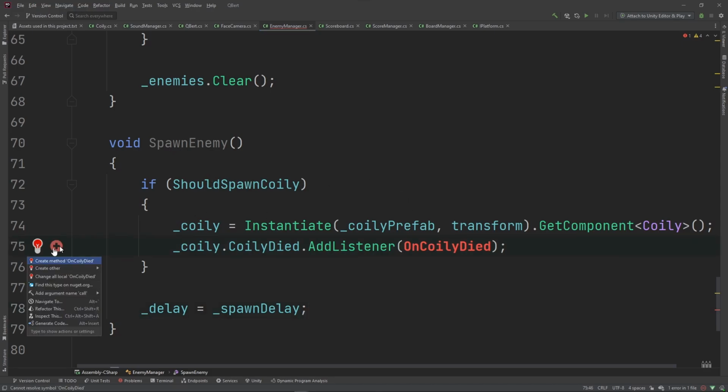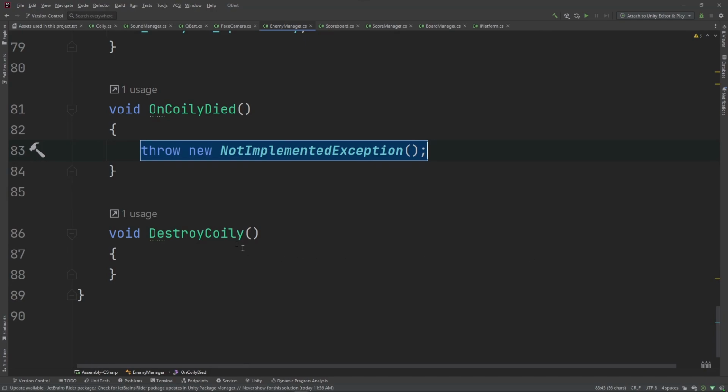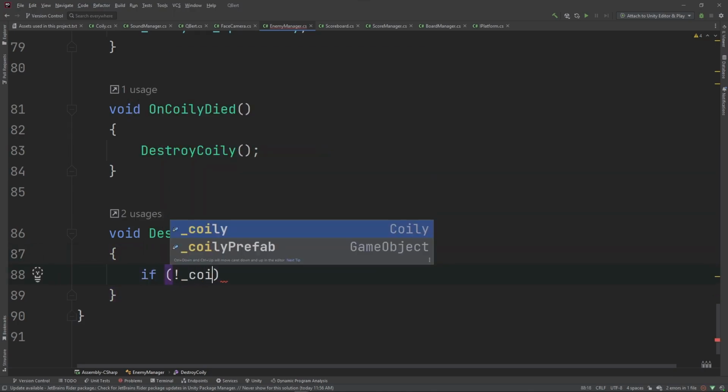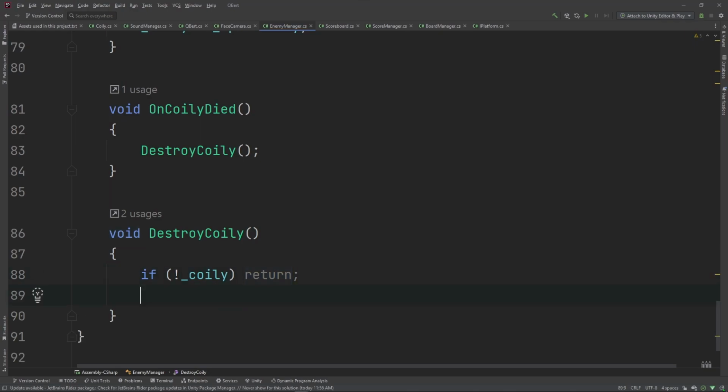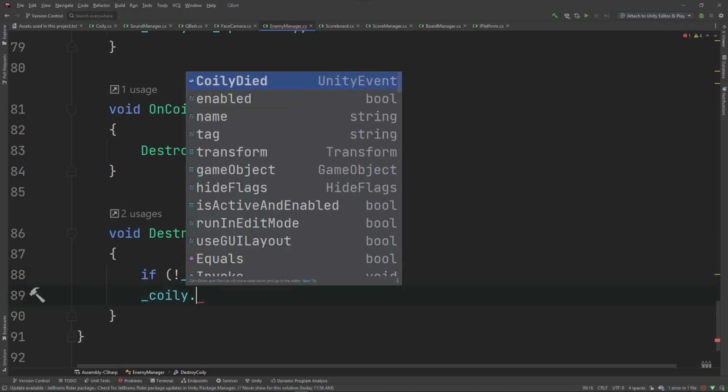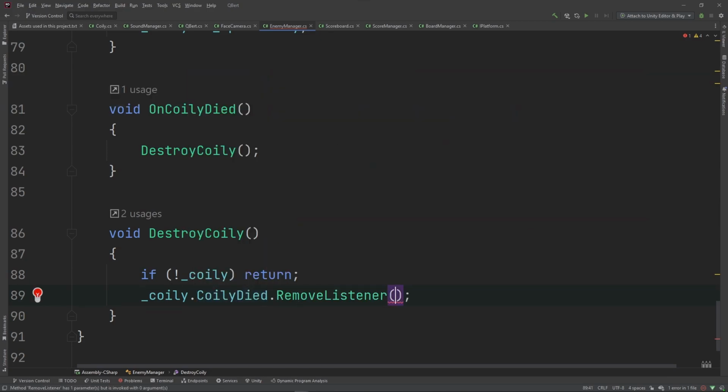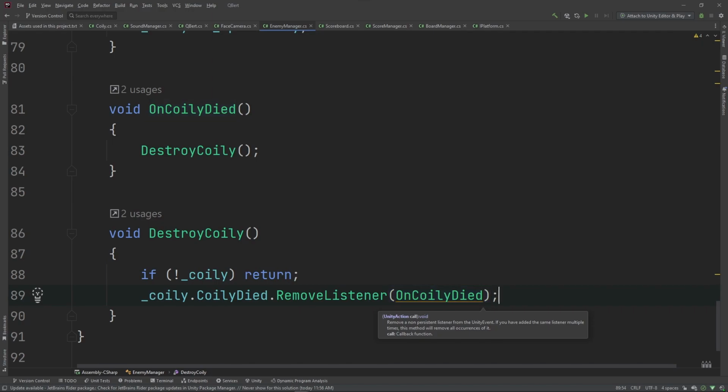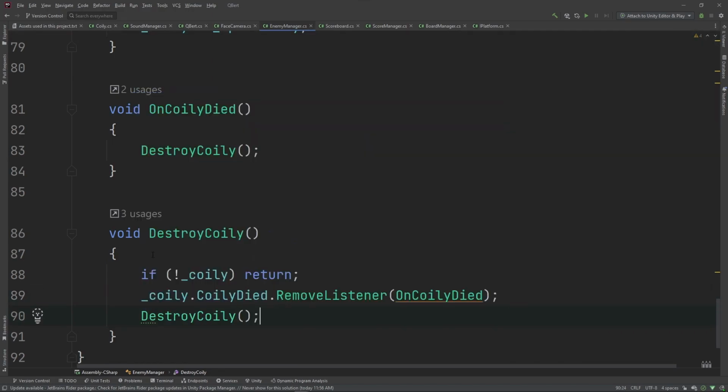Let's implement on Coily died. From here, we'll call destroy Coily. Now, in destroy Coily, if there isn't a Coily, just return. This should never happen, but I just want to be safe. We're going to remove our listener from Coily died. And we are going to destroy the game object for Coily, and set Coily to null. That should take care of that.